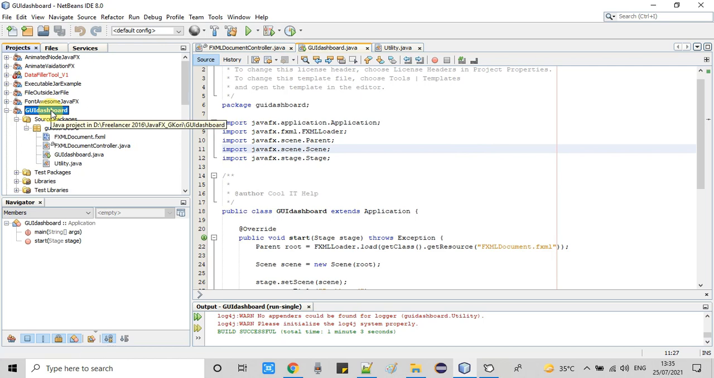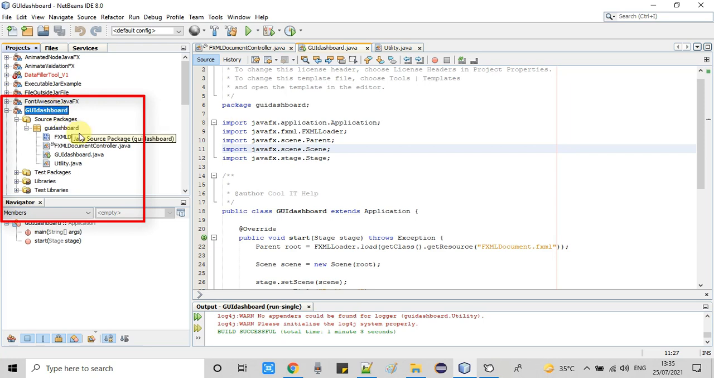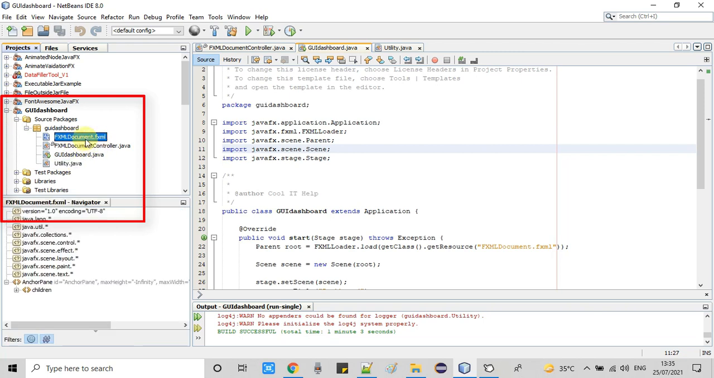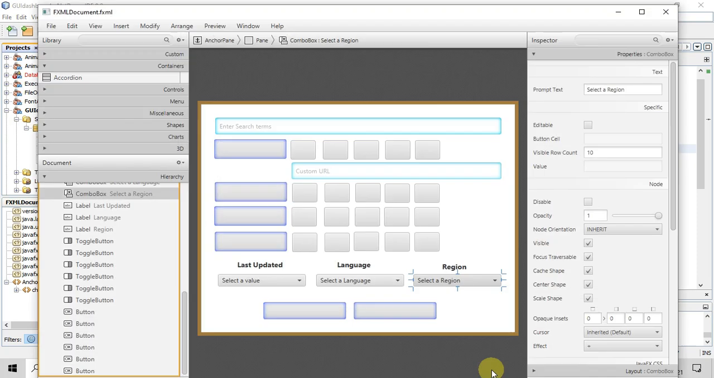So guys, as usual, we have this FXML based project. We have the FXML file, we have the controller file, and we have the file which has a start method. And we have just created one more class file, which is Utility.java. I will tell you what is the use of it. So first I will show you the FXML.